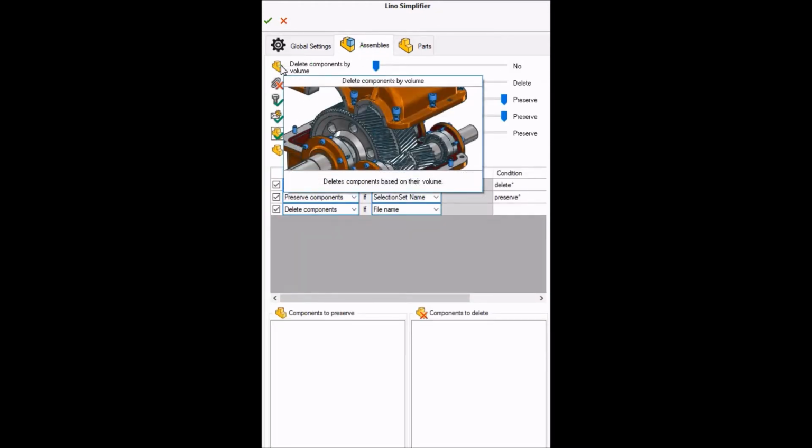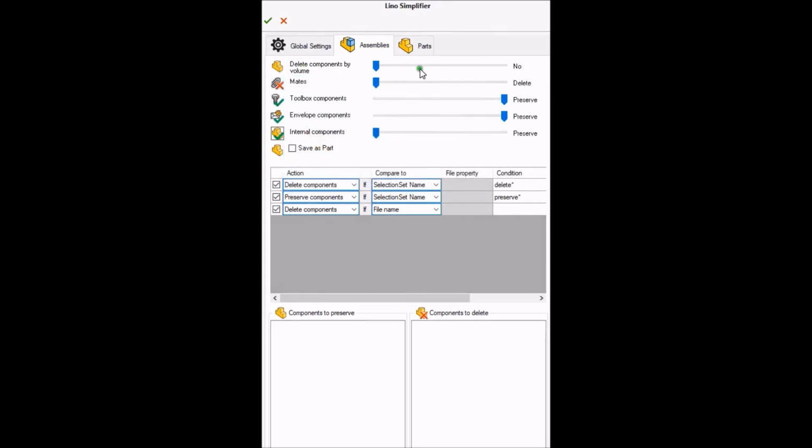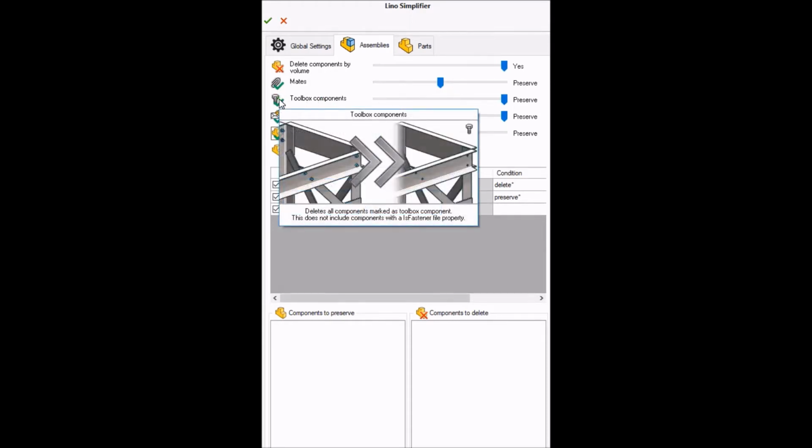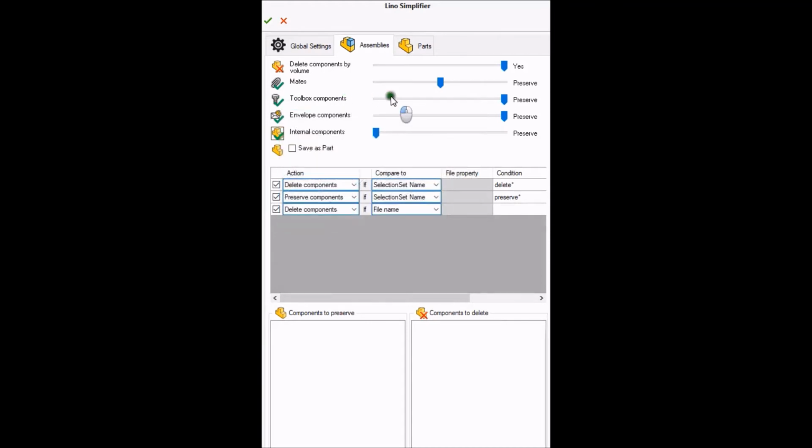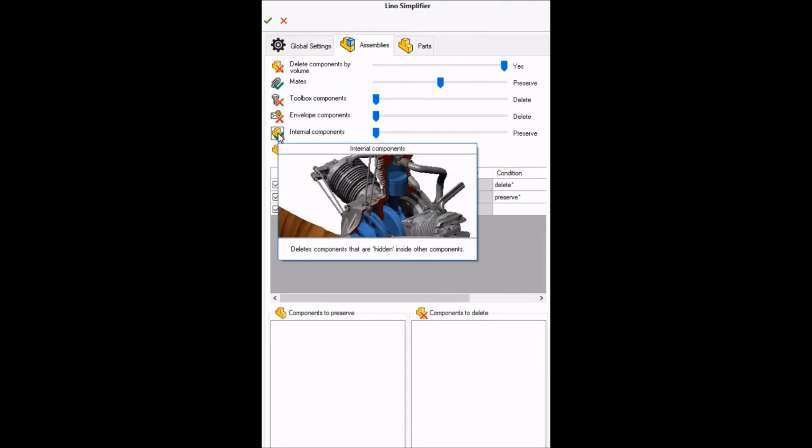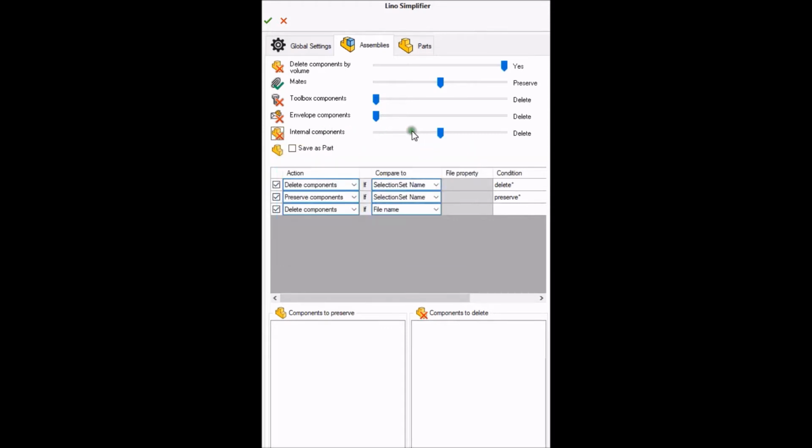The Assemblies tab allows us to change the settings for assembly files and components. Components can be deleted based on their relative volume. Users can choose whether to preserve mates. You can set whether to delete or preserve toolbox and envelope components. Internal components can be deleted, and you can choose to export a part instead of the assembly file.